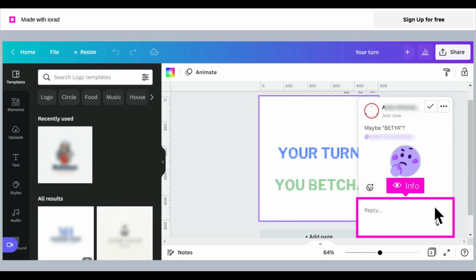The comment area will provide a reply area. That's it, you're done.